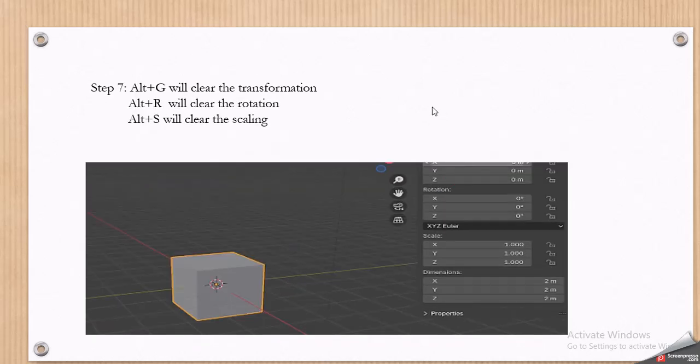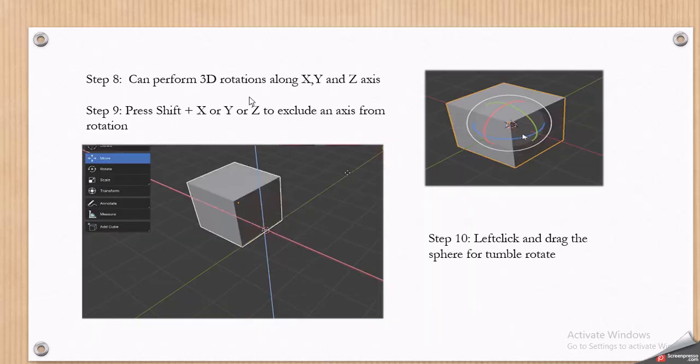So next, if I want to clear all the transformations, all the manipulations which I have done, the simple way is Alt plus G to clear the transformation part, Alt plus R to clear the rotation part, and Alt plus S to clear the scaling part. And we can even perform the 3D rotation, that is rotating along X, rotating along Y and rotating along Z. We call it yaw, pitch and roll in augmented reality and virtual reality. That operation can also be performed.